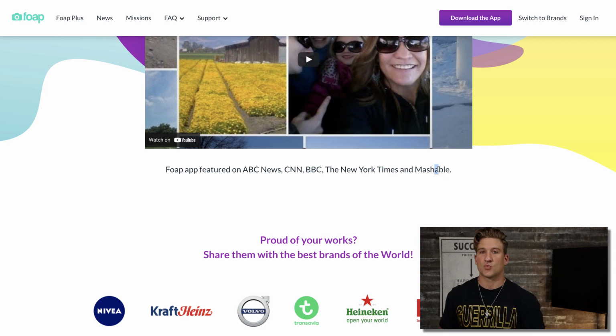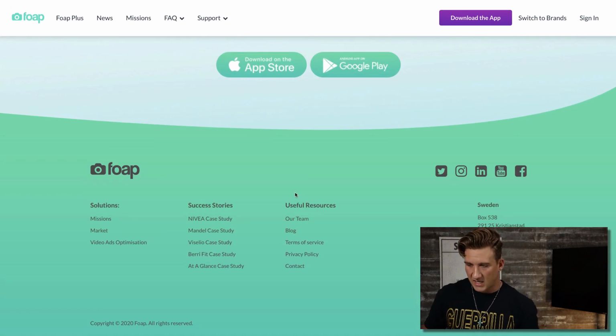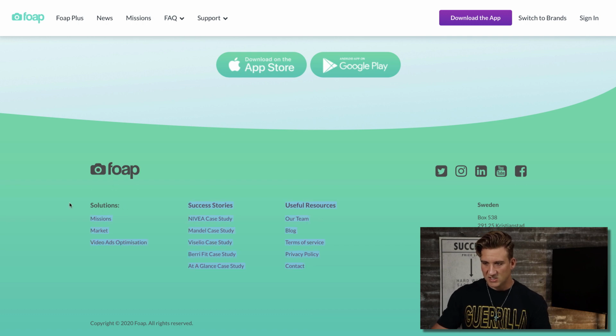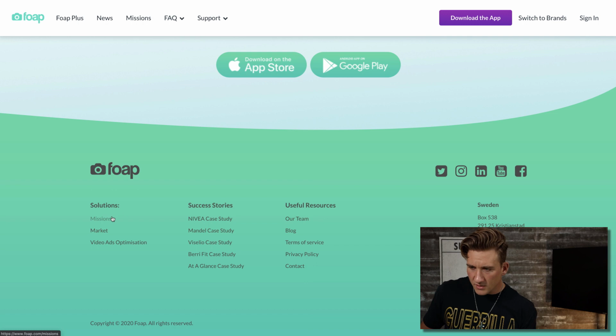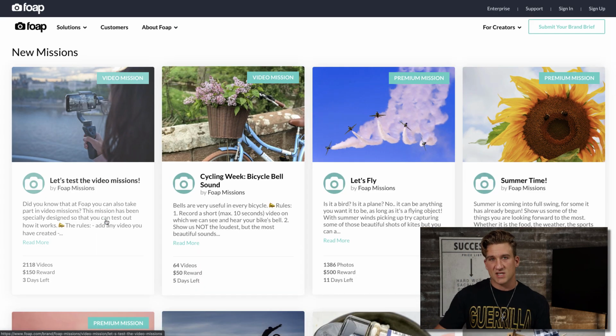This is actually a good reputable site for you to go list your skills, all right, your photos and stuff from the skills you have, right? So if you scroll all the way down to the bottom of the page, you'll see right here on the left-hand side it says solutions, right? And under solutions it says missions. Go ahead and click missions, and this is where those extra missions are that I was telling you about, right?